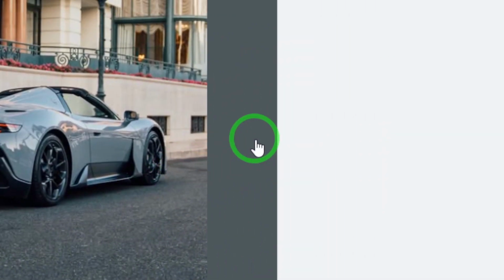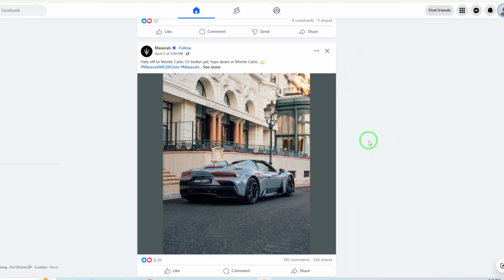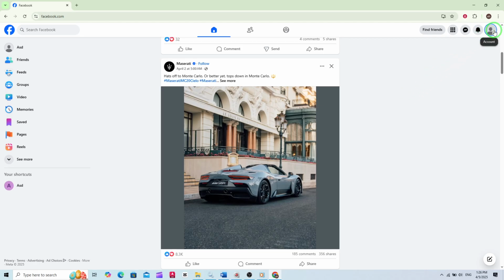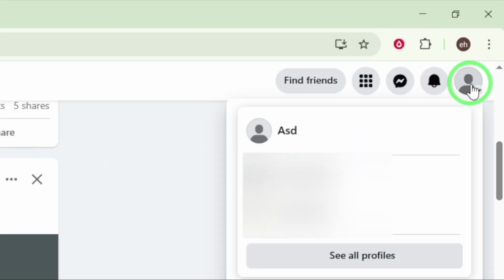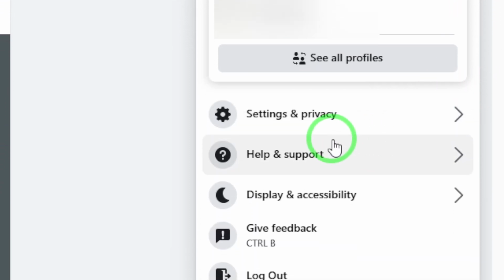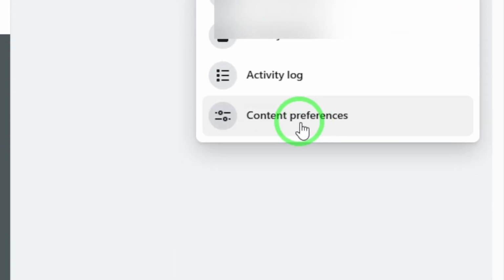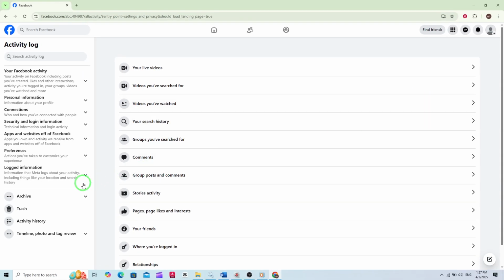Once you're logged in, look at the top right corner of the page. You'll see your profile picture there. Go ahead and click on it. A drop-down menu will appear. Look for the Settings and Privacy option and click on it. From there, select Activity Log. This is where Facebook keeps track of all your activities on the platform.